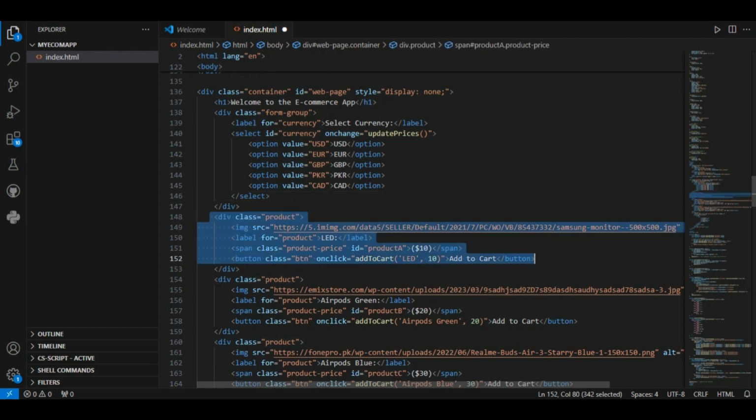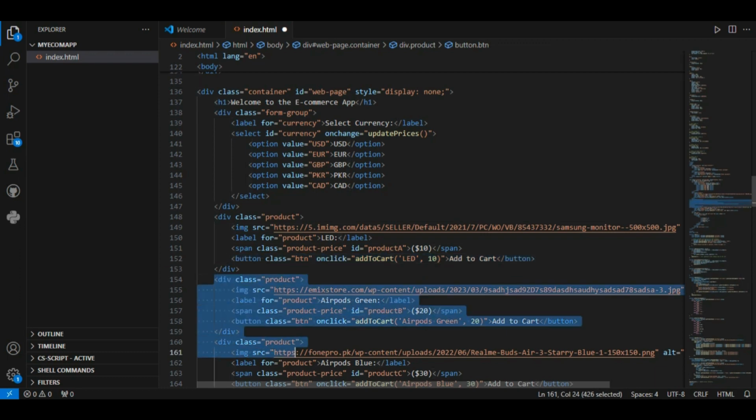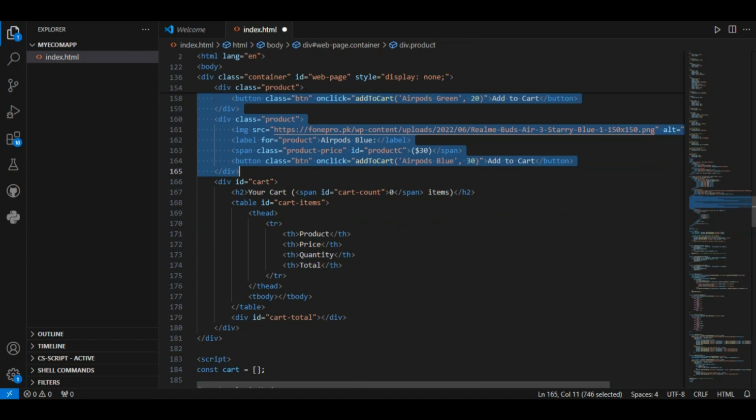The next part is the products section, where we have added only a few products. The products have their images, names, prices, and an option for add to cart. You could also add more products to this list. It all depends on your customization level.